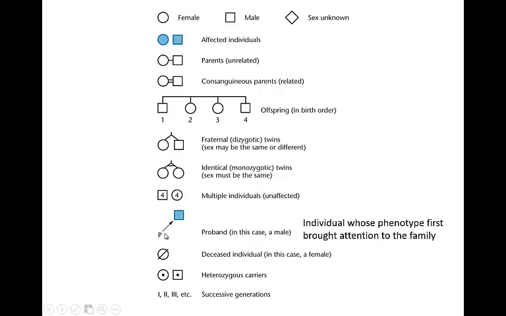If there's a P pointing to something, we call this a proband. This is the individual whose phenotype first brought attention to the family, the first case where we really started to recognize this as an issue within that particular family. A deceased individual is indicated with a line through the symbol. In this case, this was a female. A carrier, if we know they're a carrier, is indicated with a little dot inside the symbol. And you indicate the different generations with Roman numerals: I, II, III.